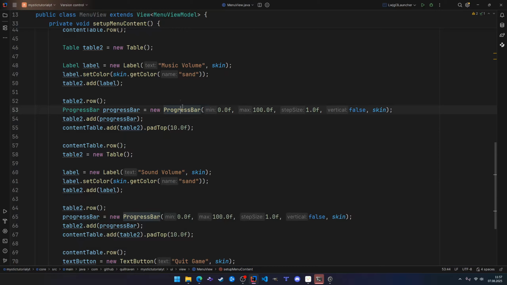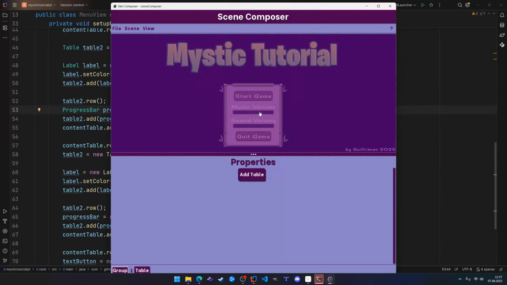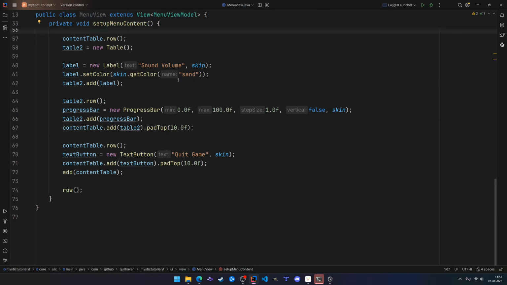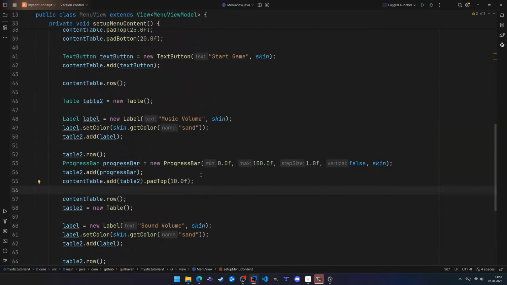There is in here a progress bar, but we need to change that because in the scene composer file, I used a progress bar, which is wrong. It needs to be a so-called slider, which is the same as a progress bar, but again, it has a difference that you can click on it with the mouse and interact with it. So this piece here is a little bit of duplicated code, copy and paste. So we will refactor that. And finally, we have the quit game text button. And that's it. So let's refactor the parts here.